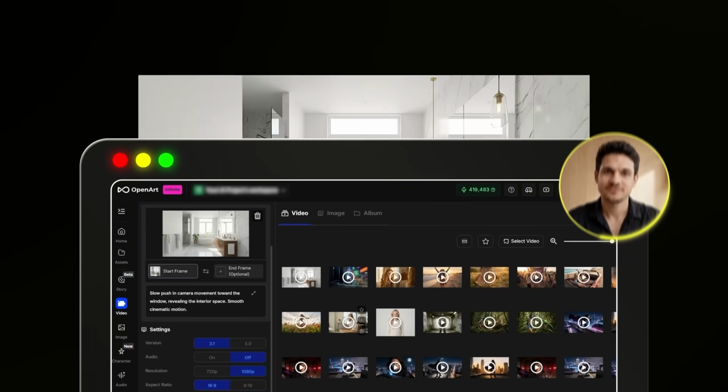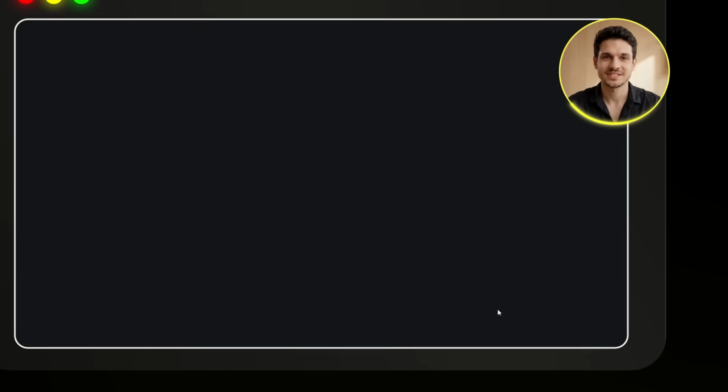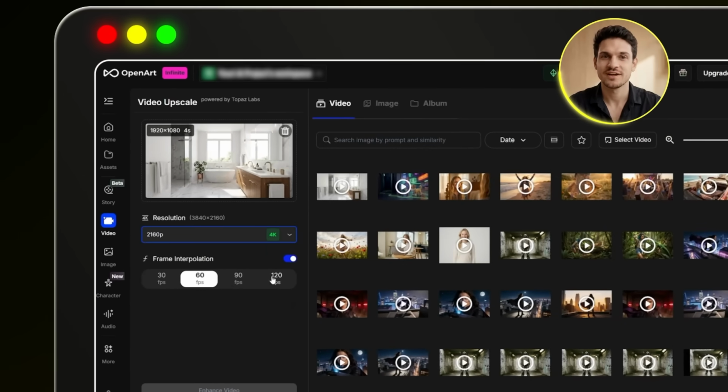If you want to take this even further, you can upscale the video. Just click on the video, and you'll see an option for video upscale. This lets you bump the resolution all the way up to 4K at 120 frames per second, which is perfect if you're presenting on large screens or creating high-end marketing materials.